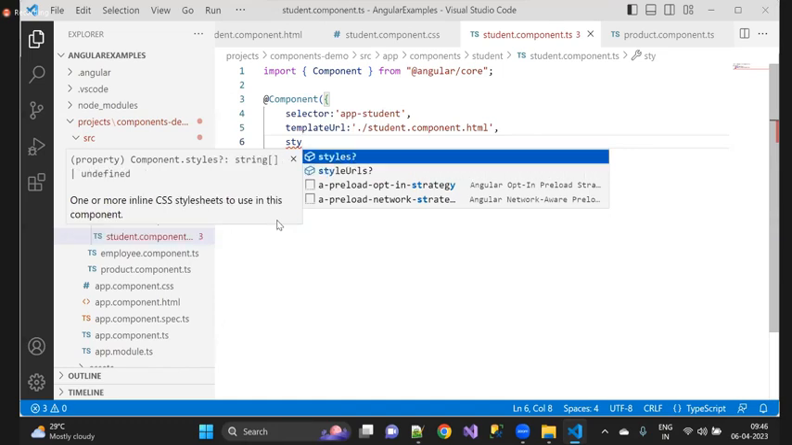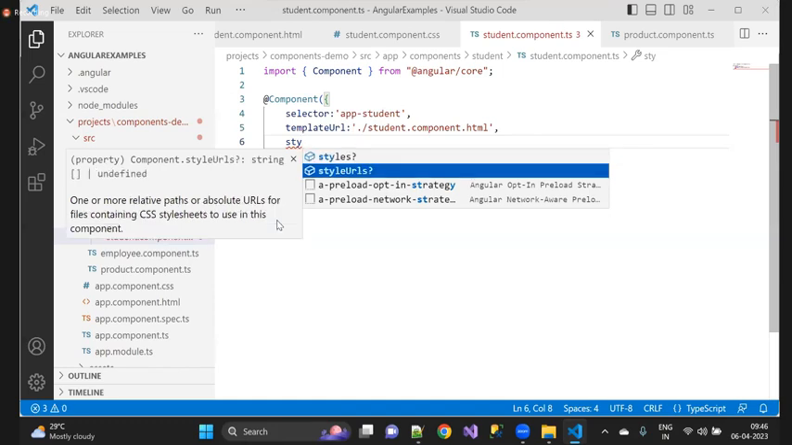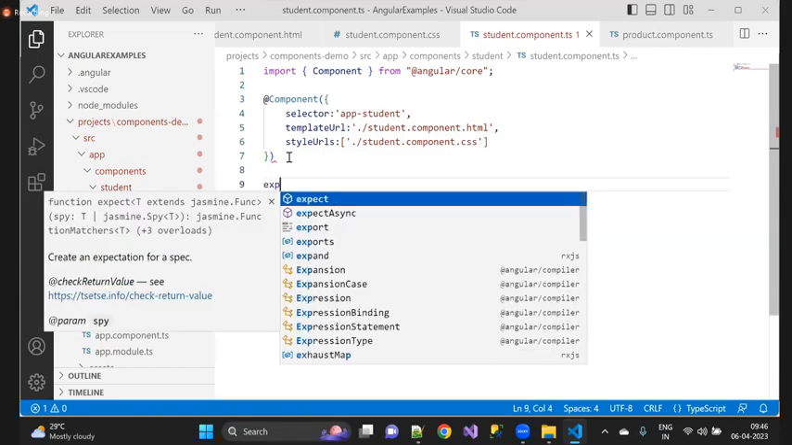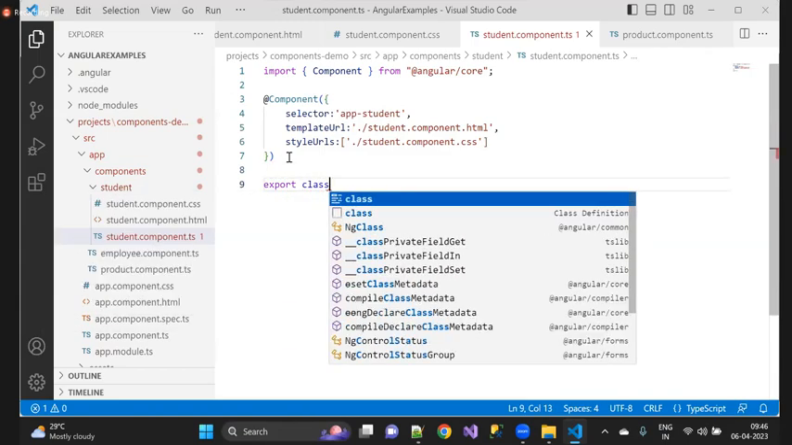If you wanted to use inline, then you can go with the style. If you wanted to write code behind, you can give the style URLs. The name itself indicates it contains multiple. So here also I am using student.component.css. That's it. Understood? And then the third one is going to be export class.